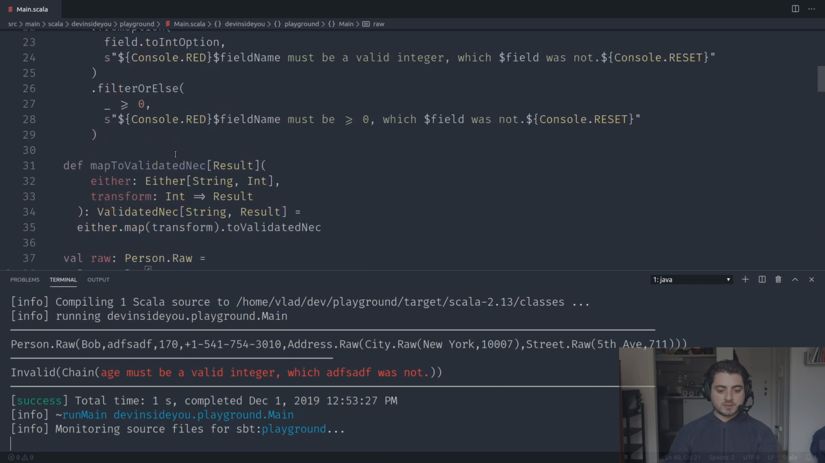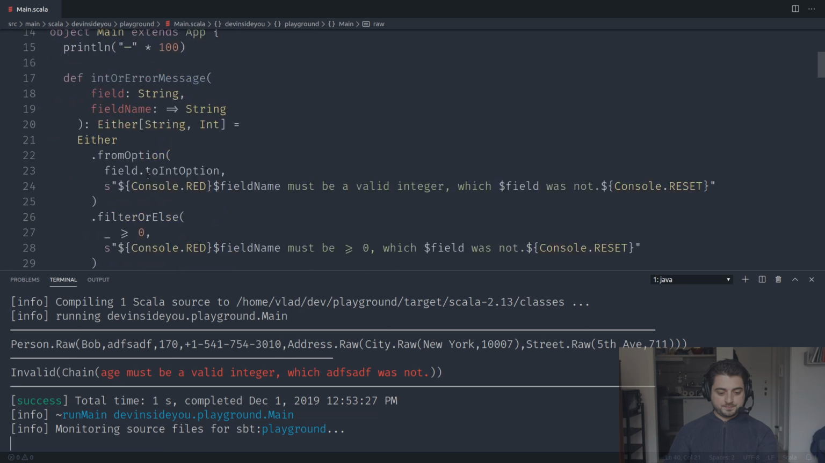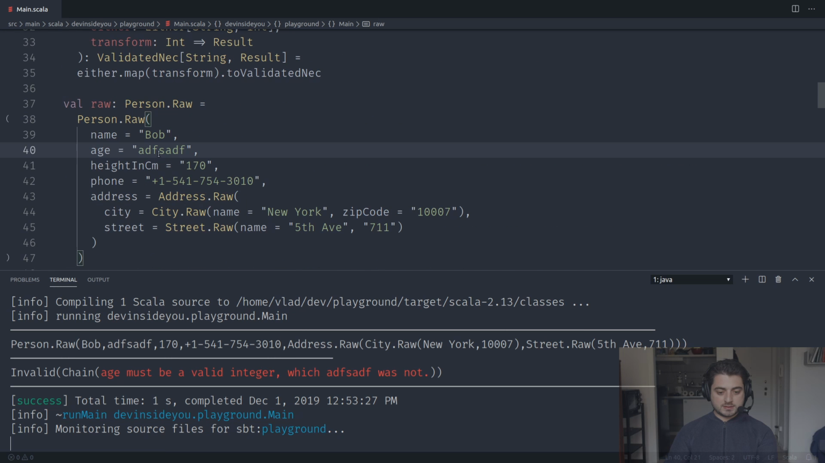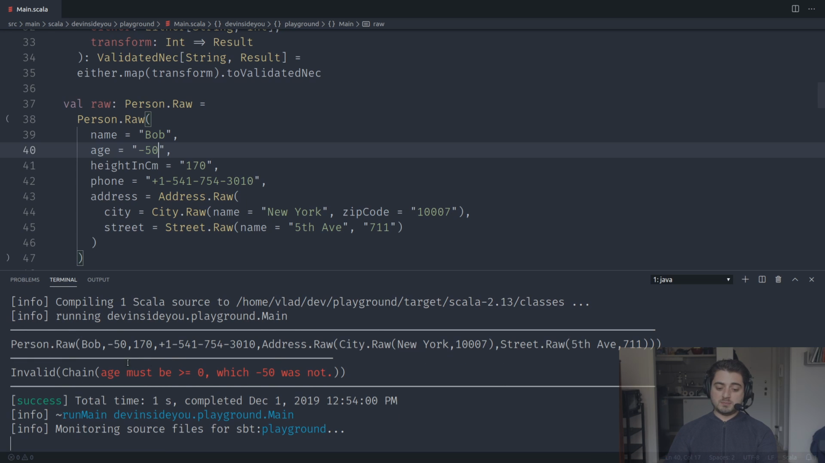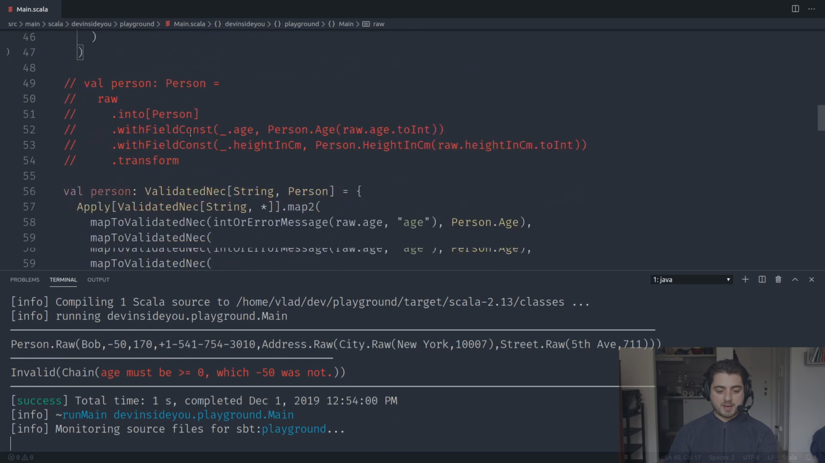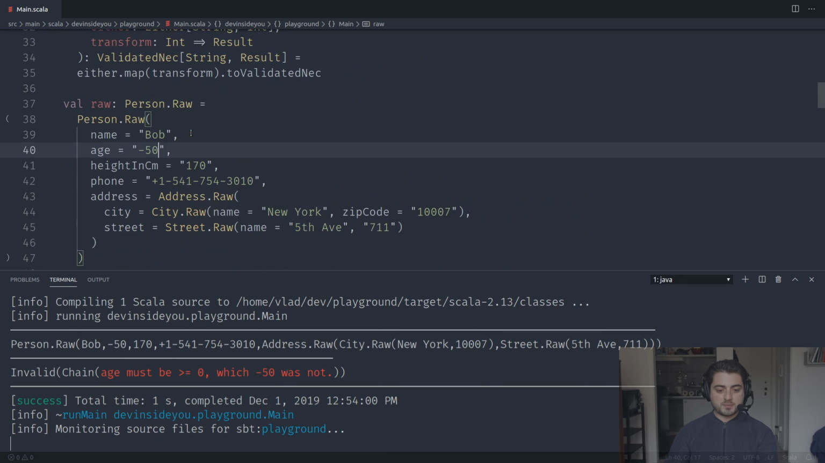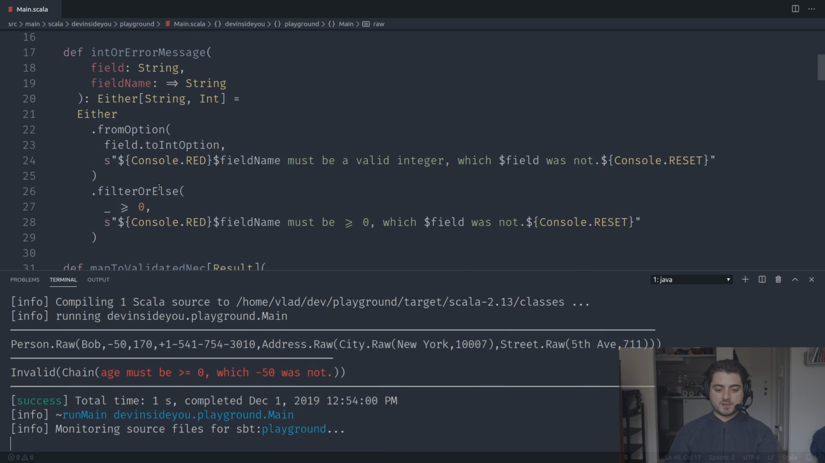Okay, so let's actually make it a valid integer, but let's make it negative 50. Now it's going to say age must be greater or equal than 0. This is happening because we have, where's our helper? Because we have this filterOrElse.